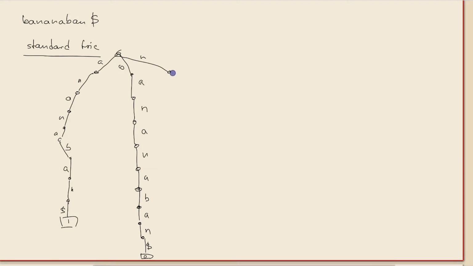N, nah, nah, ban, and the dollar. It's really tedious, but it gets faster because the strings become shorter.